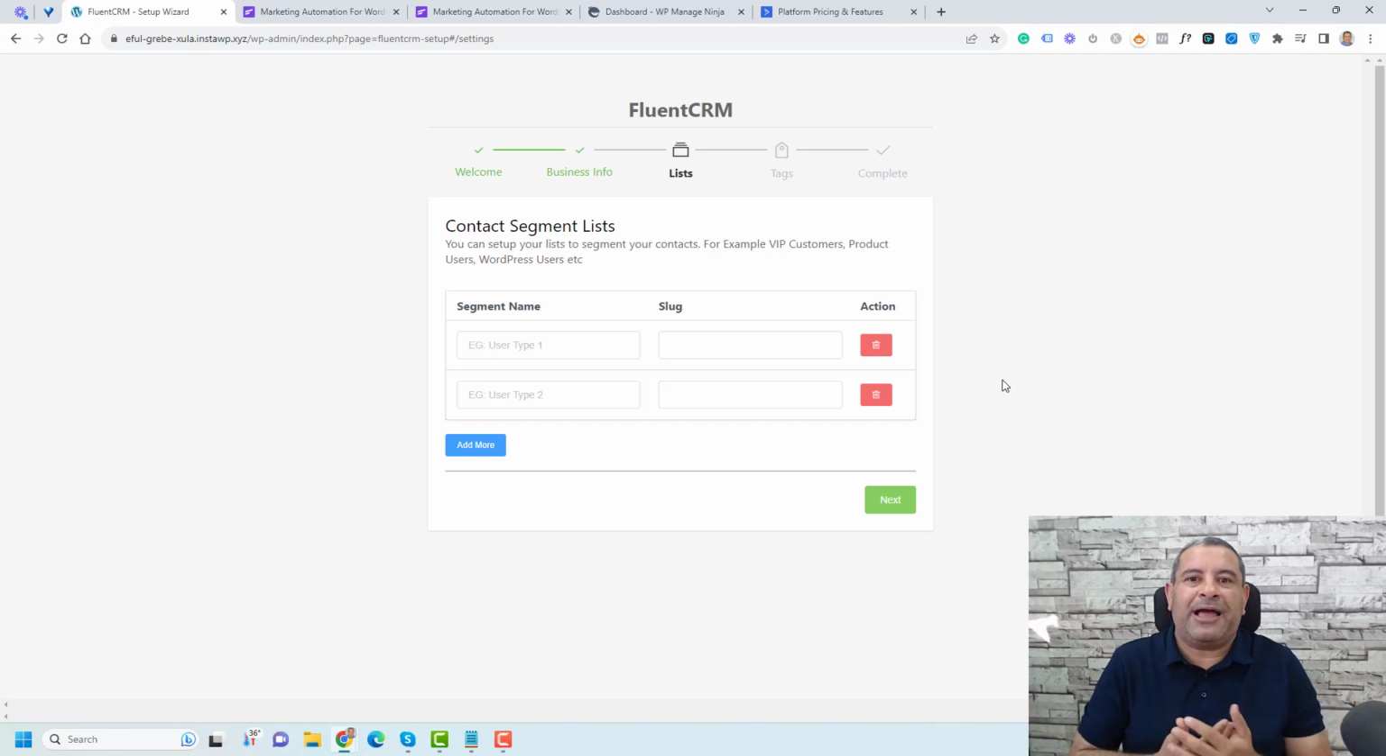Maybe you will have 10,000 contacts inside Fluent CRM or any other email marketing SaaS service. You need to segment these people into lists. For example, I usually like to set up two types of lists: leads and customers. Leads are the people who subscribe to my email list but haven't purchased anything from me. They are just leads. And customers are anyone who buys a course or a membership level from my services.